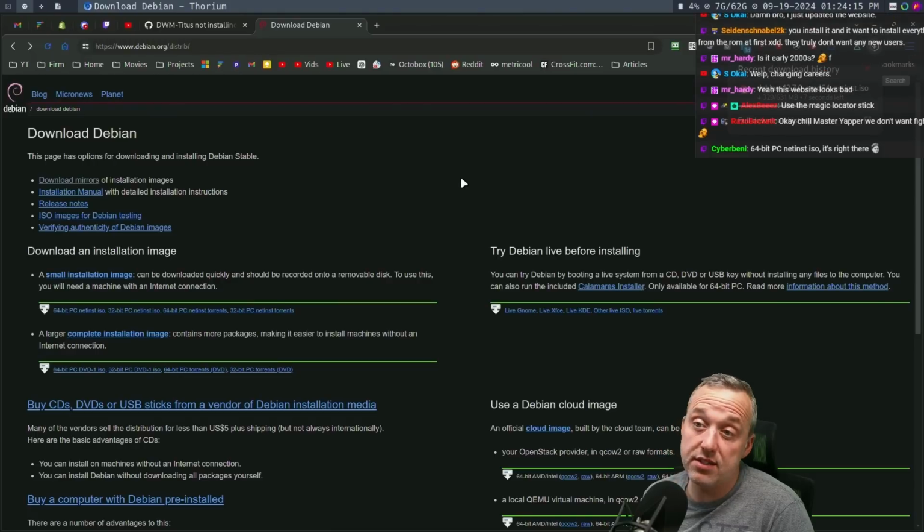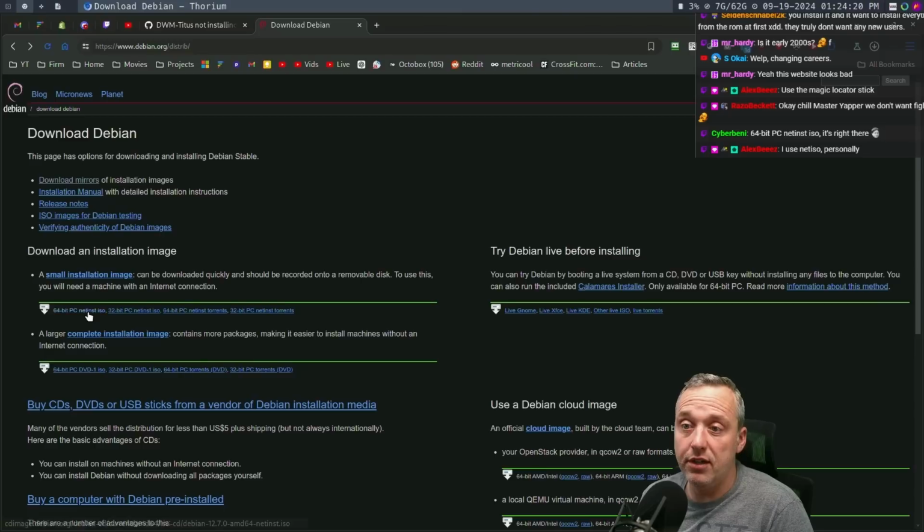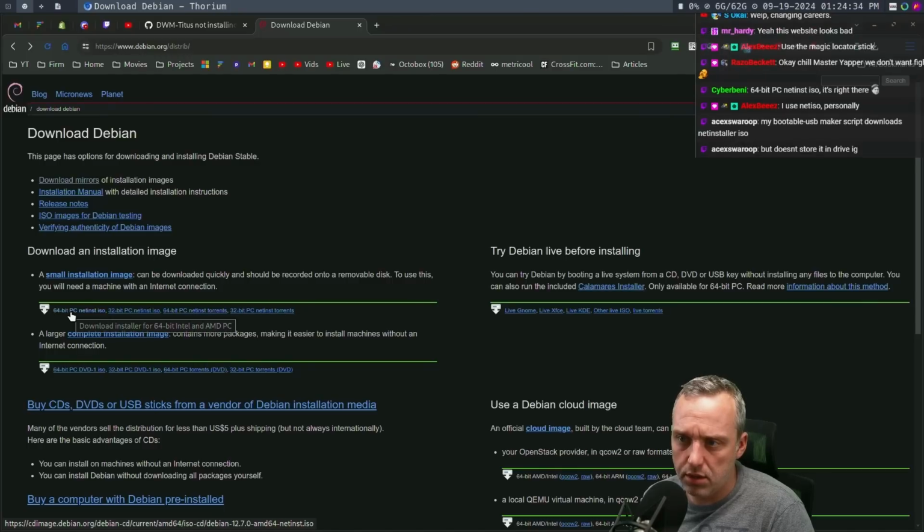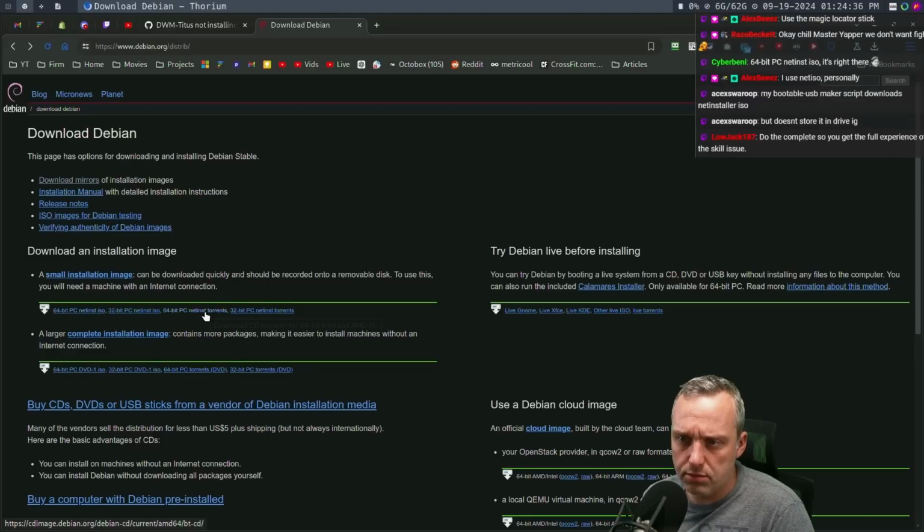All right, well, at least they got rid of the firmware, no firmware thing. A little bit better, but yeah. But you got 64-bit AMD PC, 64-bit Intel and AMD Intel. What's the difference between these two, I wonder? Oh, this is a torrent. Okay, so these are torrents. This is the actual ISO. For the larger image, you go here or the torrent. So here's torrents, here's the ISOs.